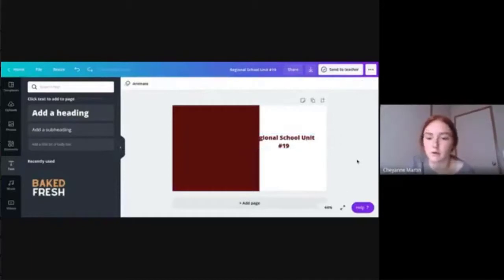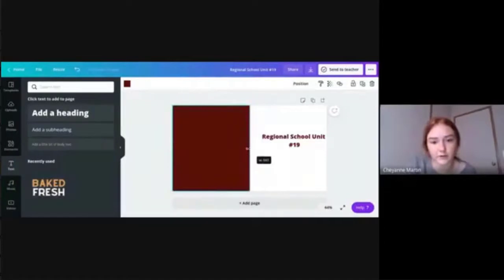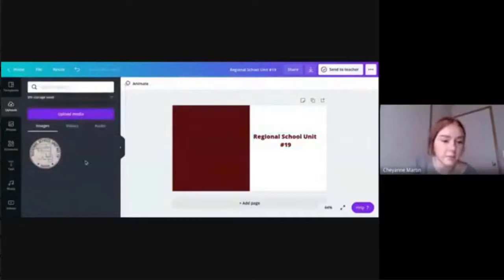Oh, this is being so slow. So there, I'm going to put that there. I think I'm actually going to make this side a little smaller. So if you just highlight something, you have all the options to move it. And then I'm going to put that in the middle. And then I have already uploaded the logo, so I'm going to insert this.